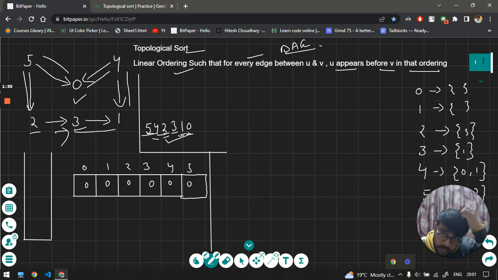Now how to approach this? As we can see, we have to traverse the whole graph, so we will use DFS. In addition to that, we have to store the result. As we have to topologically sort the graph, we will store the result in something called a stack. So we will use a stack in this case. And of course, the usual visited array for a DFS algorithm.